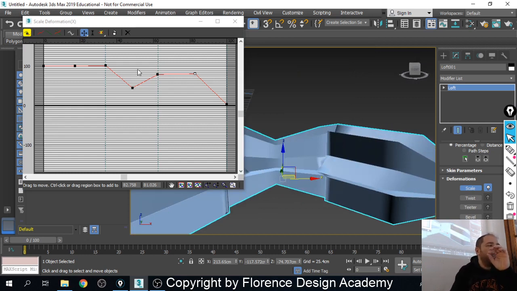But last thing is this. If you notice this red shape that we are doing inside our scale deform dialog box, can you see that it looks like when we draw a spline in 3ds Max? No? We click, click, click, click, click, and we make a spline.